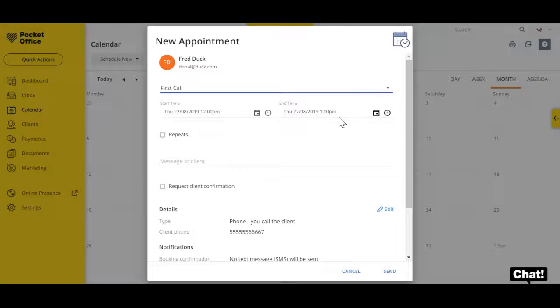You can pick the start and end times. You can even click whether this is going to be an appointment which happens regularly through the repeats function there. And what I might do is give Fred a nice personalised message from me, just to make sure that we maintain that customer service.